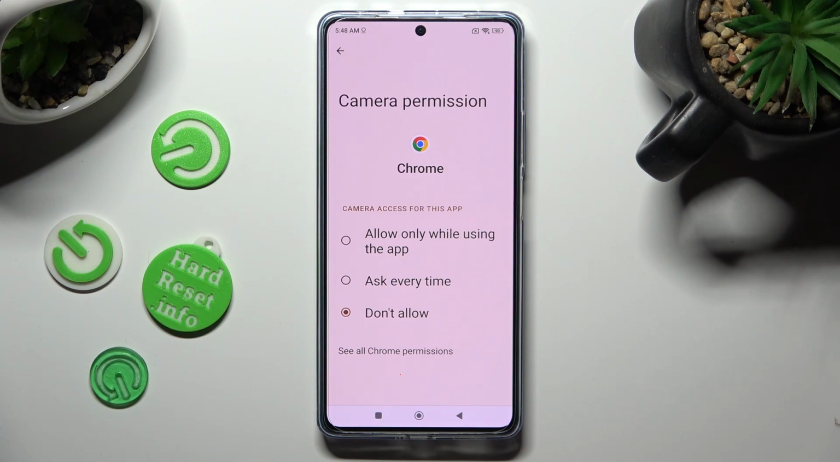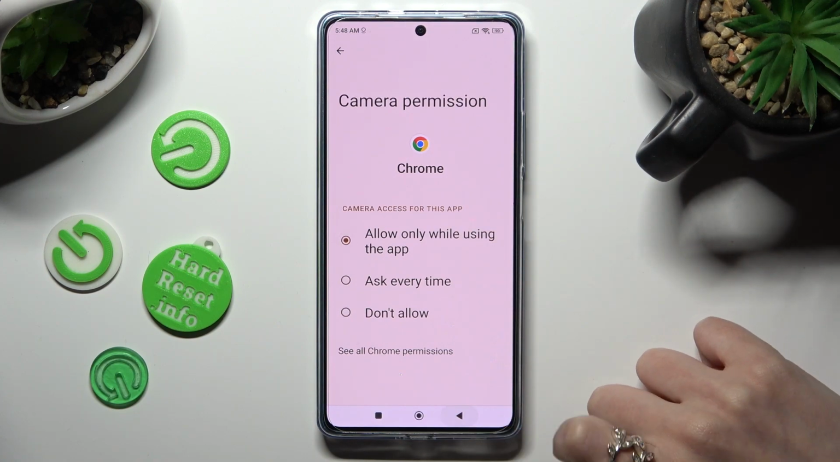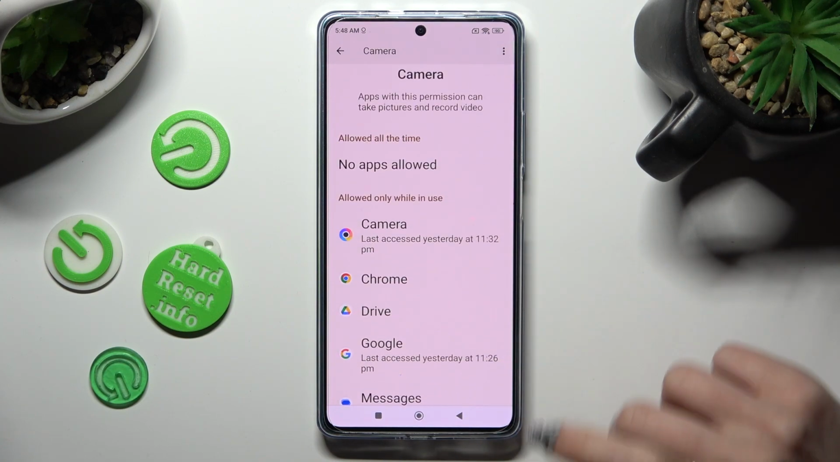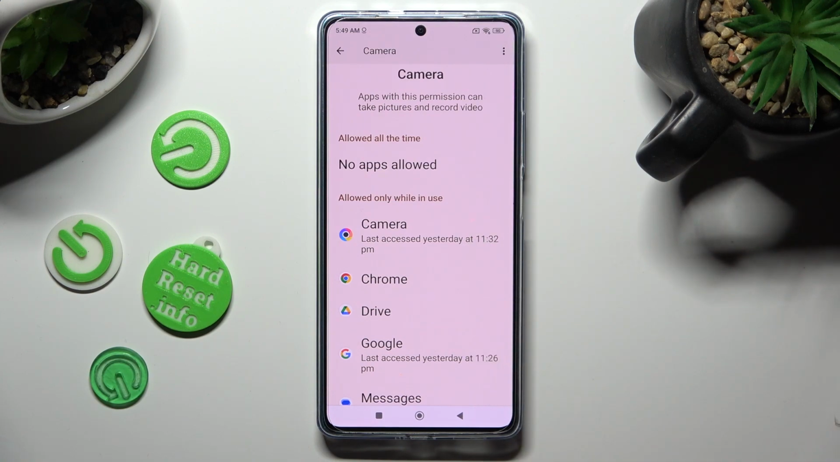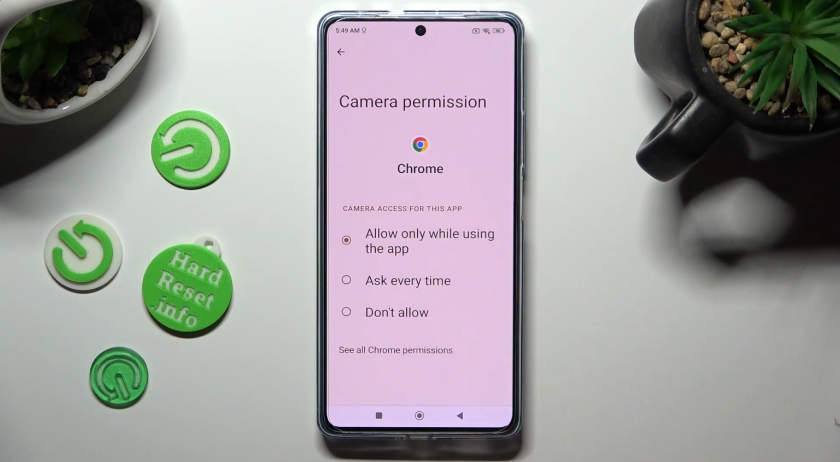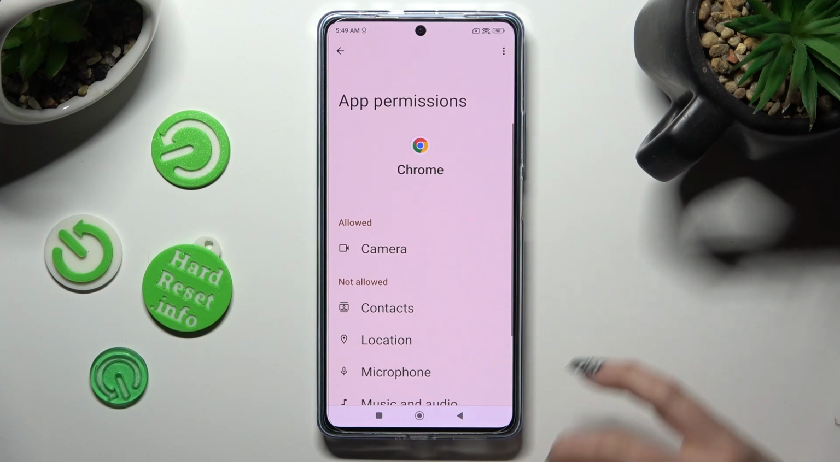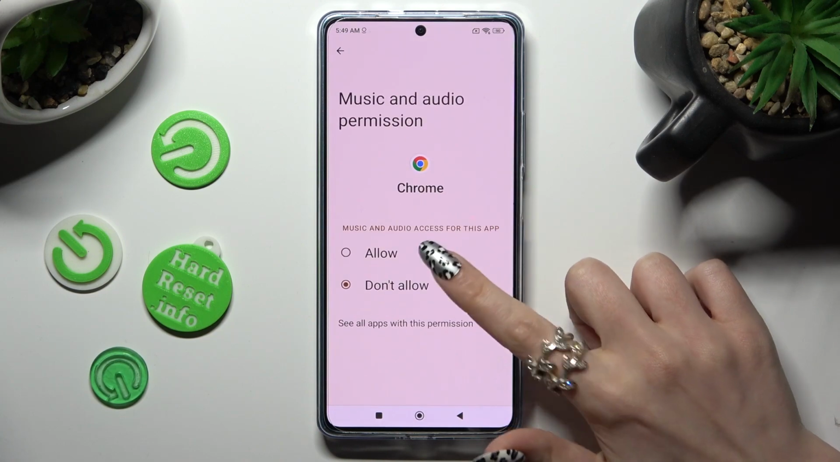I want to set up allow only while using, so when I click and go back, I can see that Chrome just gained access to my device's camera if I'm using it. But you can always just pick one of your apps that you wish to manage, like Chrome. Select See All Permissions at the bottom and manage all of them only for this app from here.